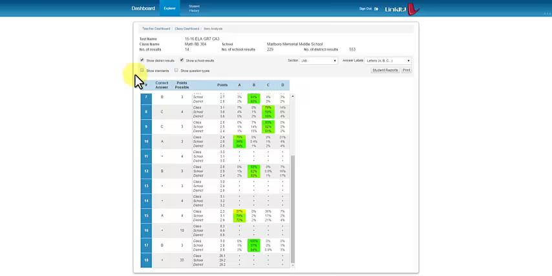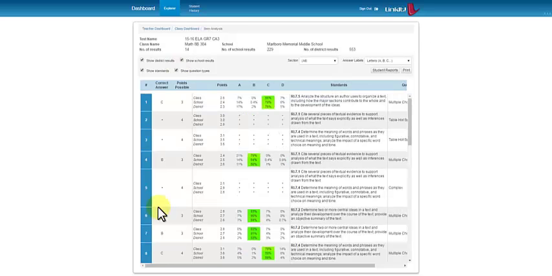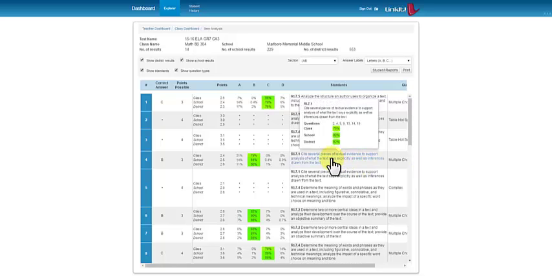Now we're going to choose Show Standards and Show Question Types. Because Marlboro's common assessments are tagged in LinkIt with standards, we can easily look at what standards these questions go back to. If you click on a standard, it will tell you what questions in this given assessment covered the standard, as well as how the class, the school, and the district performed on this standard. To navigate back to the class dashboard, click Class Dashboard on the breadcrumb trail.